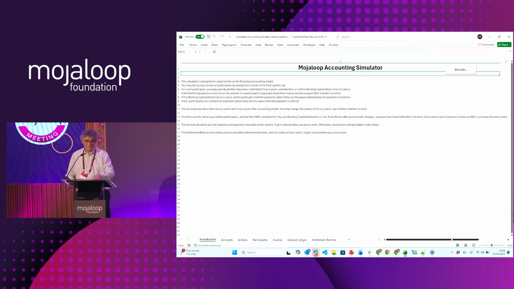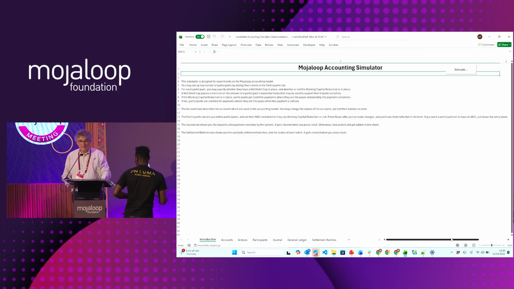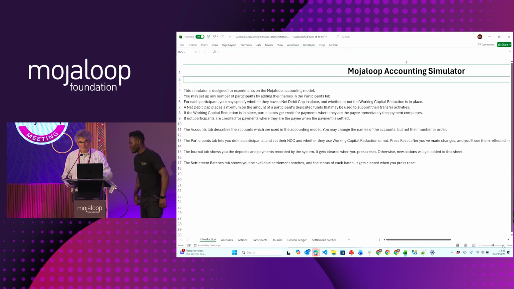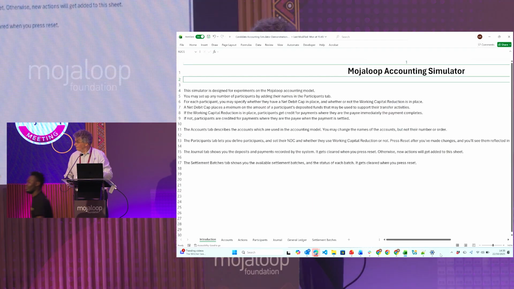For instance, let's suppose you have a charge of 10 Kenyan shillings for each transaction. Each time a transaction completes, you simply move funds from the party's unrestricted funds account to an interchange fees or hub fees account.